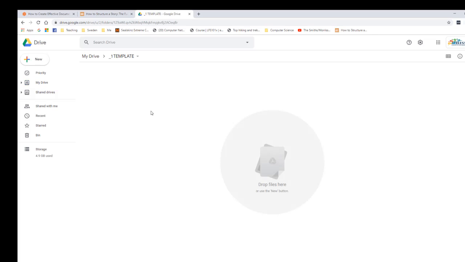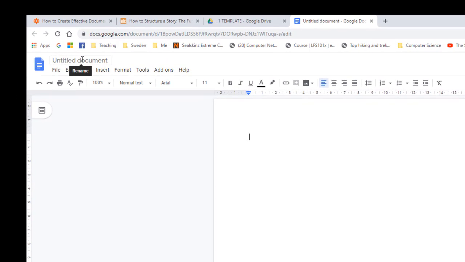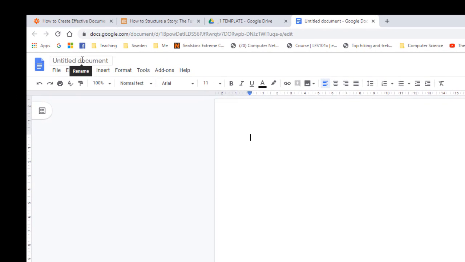and I'm going to create my Google Doc document. Again, I can do that by using the new button, Google Doc, or by right mouse clicking and selecting Google Docs. So when I've done that, it will now open Google Docs in another tab. First thing I always do when I'm creating a new Google Doc, or any document for that matter, is to give it an appropriate file name.